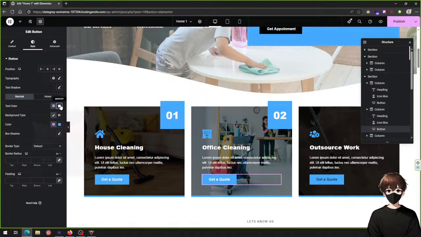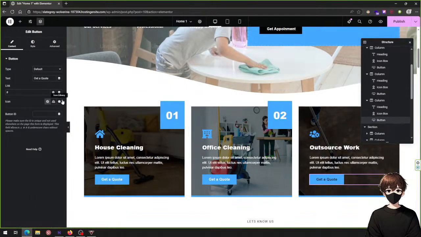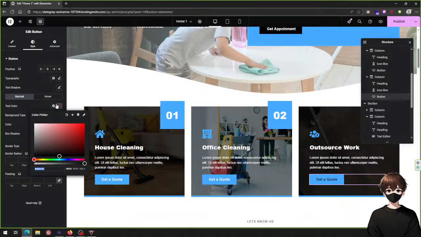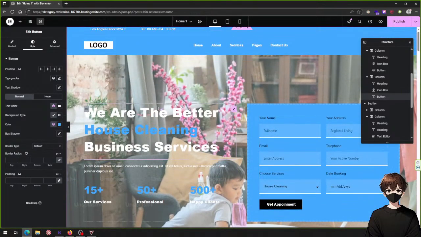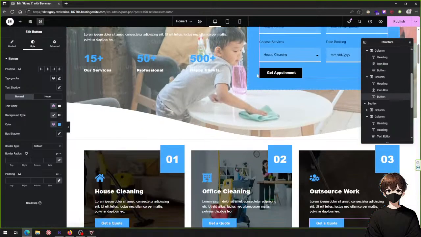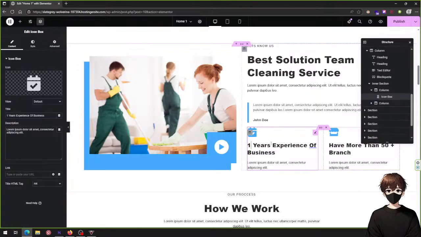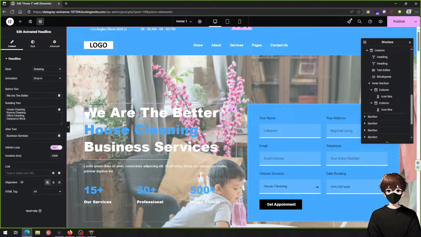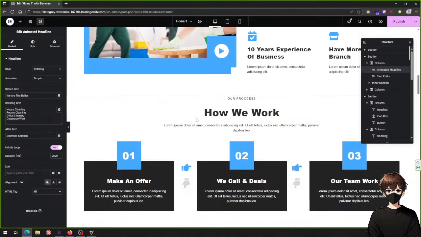Oh, that's too white. I think I did white smoke. Okay, let's do everything white smoke then. It's no issue. So text color, white smoke. Good. Now, this one is, let's say 10 years of experience, I have more than 50 branch. We're not gonna fill everything in, we're gonna make everything nice and then we're gonna fill it in.